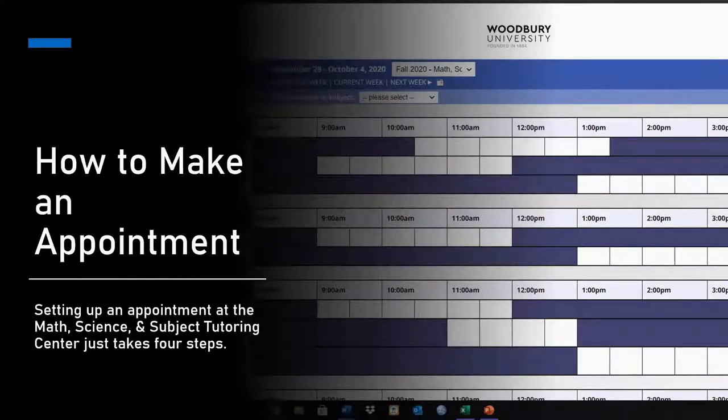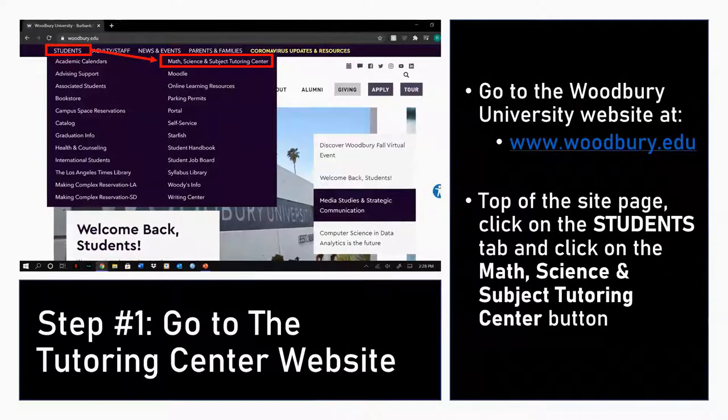It just takes 4 pretty easy steps. Let's get started with explaining that. The first thing that you want to do when you're trying to make an appointment is get to the Math, Science, and Subject Tutoring Center website. To do this, you just need to go to the Woodbury University website at woodbury.edu. There are tabs at the top of the website: student, faculty and staff, news and events, and parents and families. You want to click on the students tab and click on the Math, Science, and Subject Tutoring Center button.